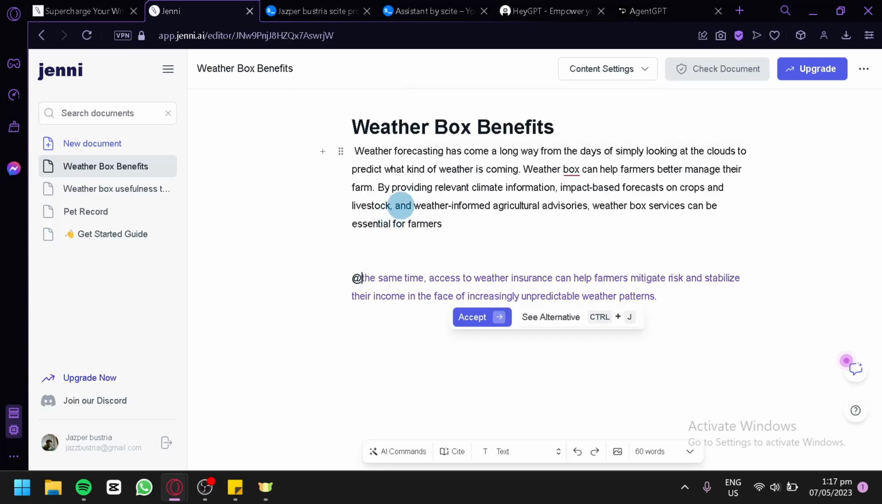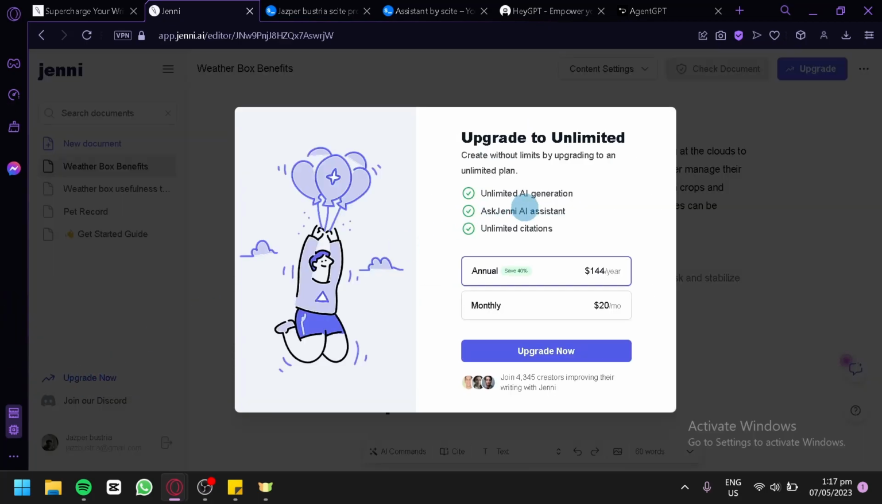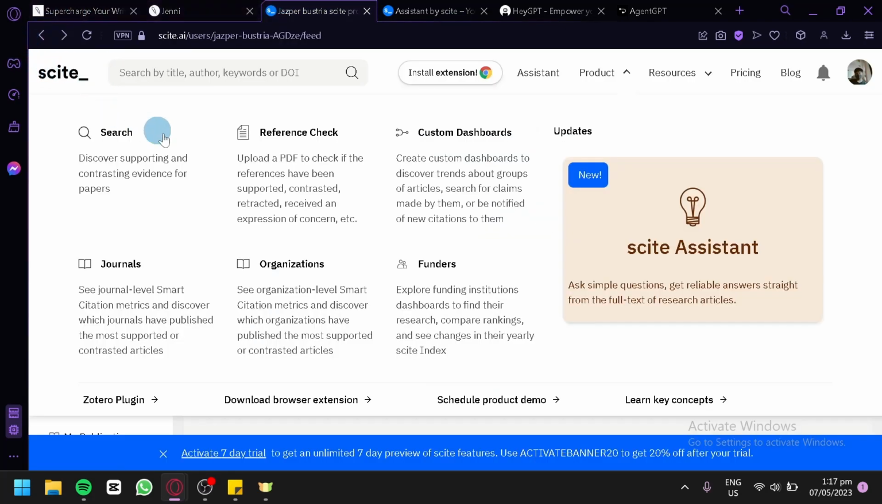Now, what are the different plans available for Jenny? You could click on upgrade now. And as you can see here, you have your annual plan, which is $144 per year, and monthly plan, which is $20 per month. As you can see, there is unlimited AI generation, there's Ask Jenny AI Assistant, and unlimited citations over here. Now moving on, we're going to check out Cite this time.